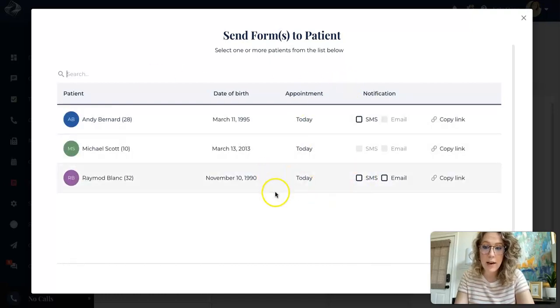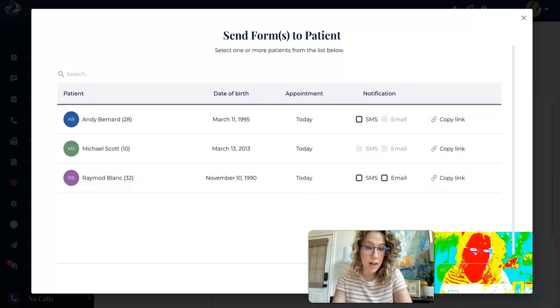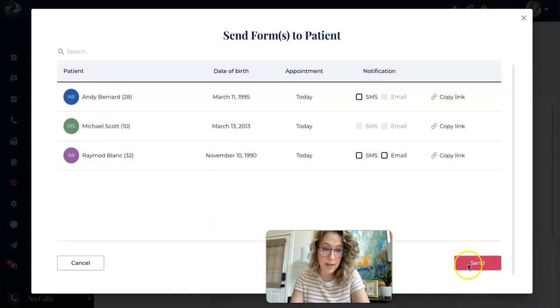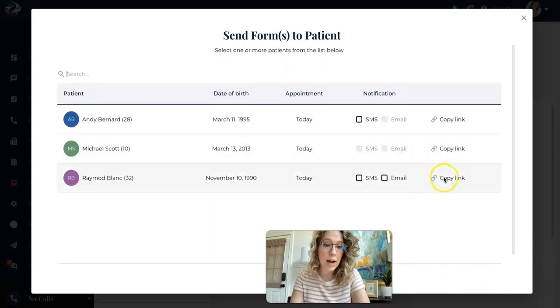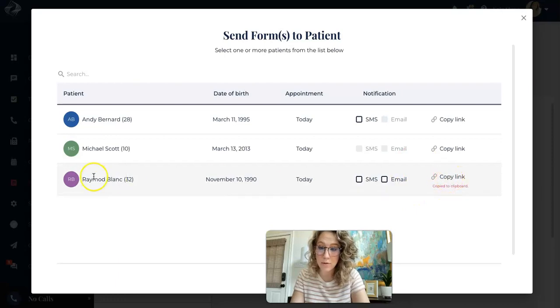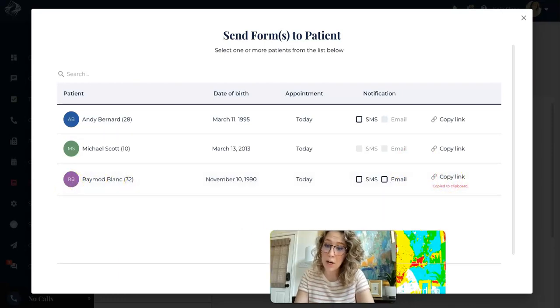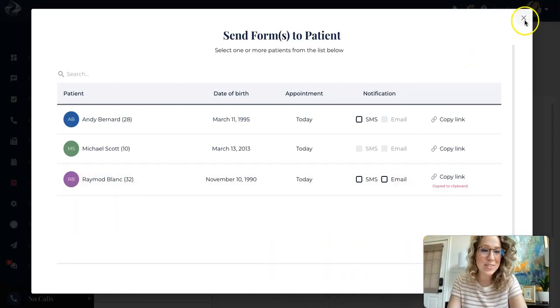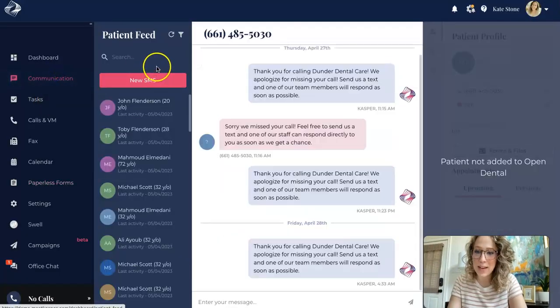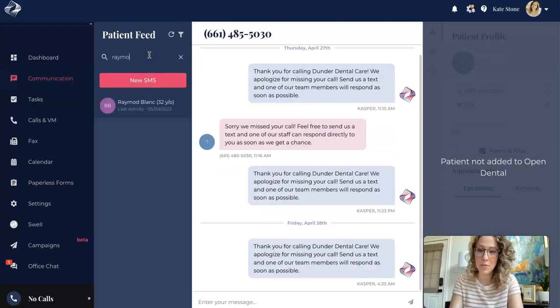I can do SMS or email, and then I can check those off and hit the send button, or I can hit copy link. If I hit copy link, I'll do that for Raymond Blanc, and we'll show you how it's added to the queue.